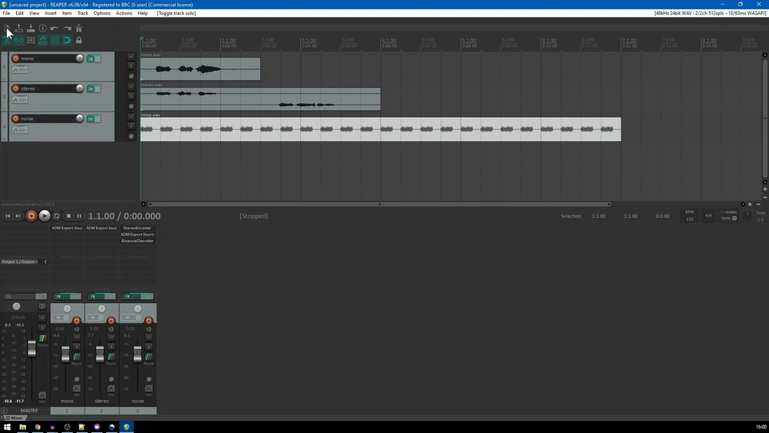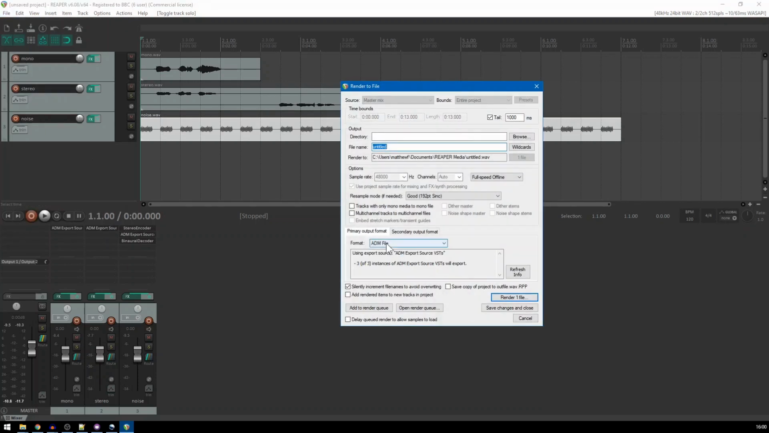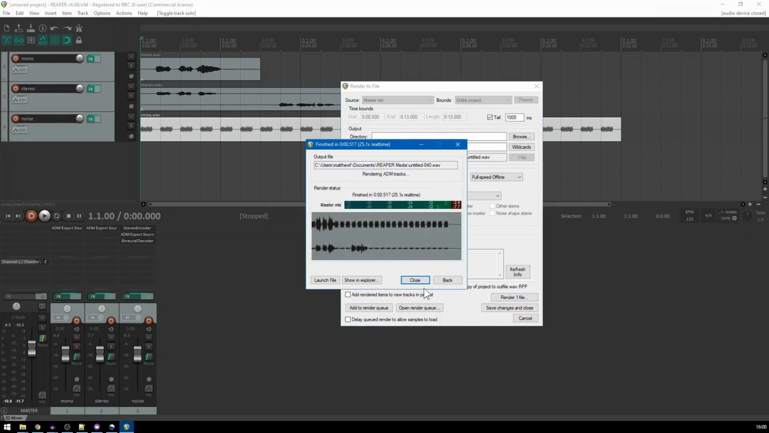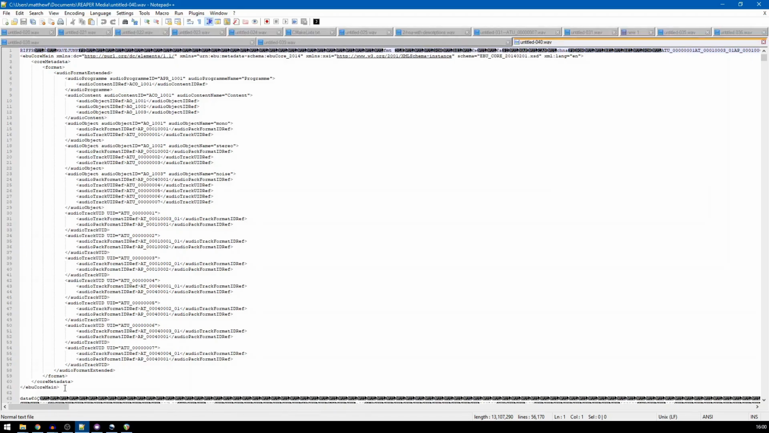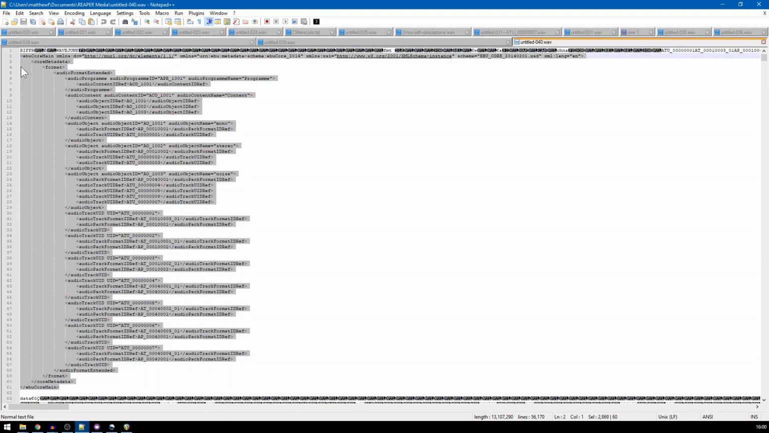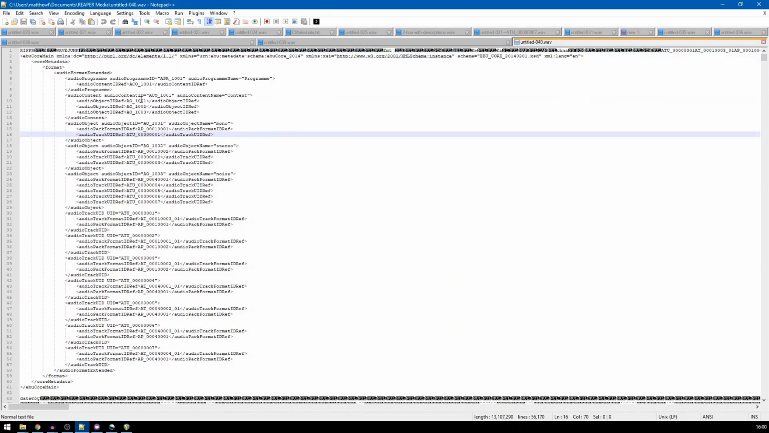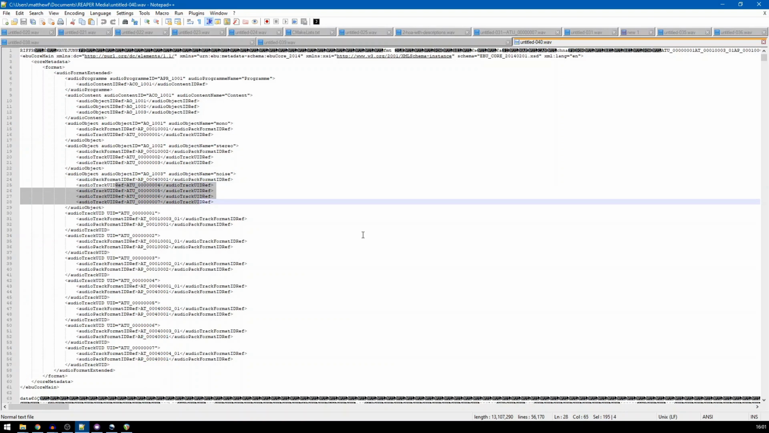So now let's render that. Now this is a file we just exported. This is the AXML chunk. Similar to before, we have the first two audio objects, which were mono and stereo, and now we've got a third audio object, and this was the noise track. So this references the common definition pack format for first order HOA, and it references 4 tracks.